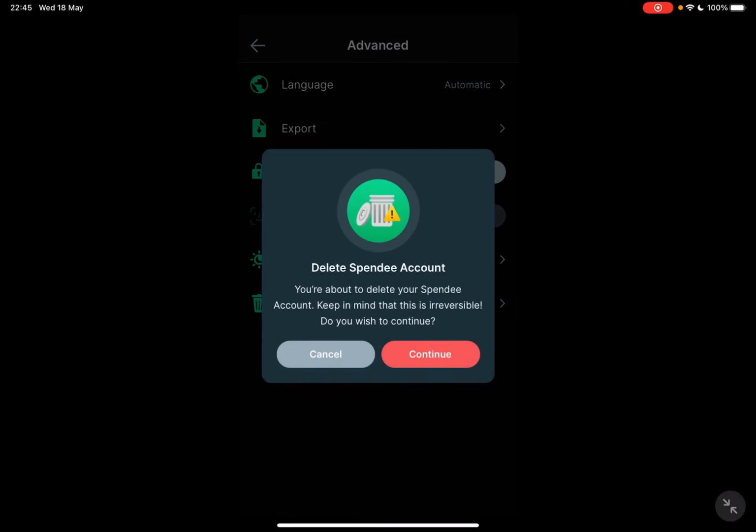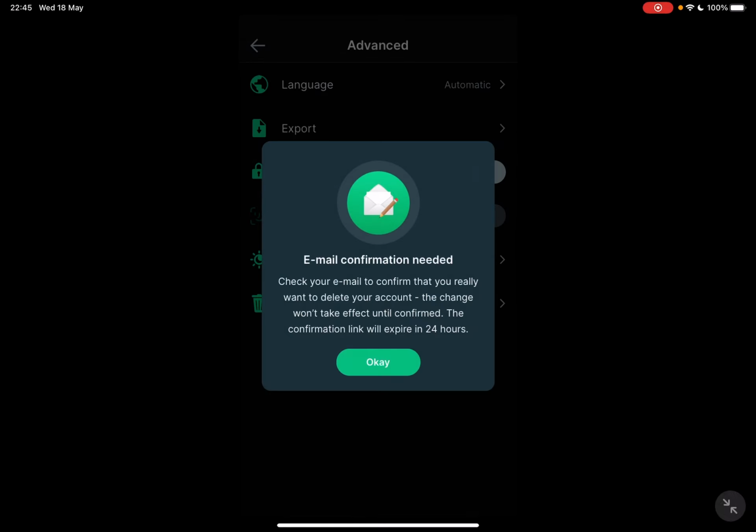And when you tap on it, you will receive this message: delete Spendee account. You're about to delete your Spendee account. Keep in mind that this is irreversible. Do you wish to continue? And just tap on continue and your account is going to be deleted.